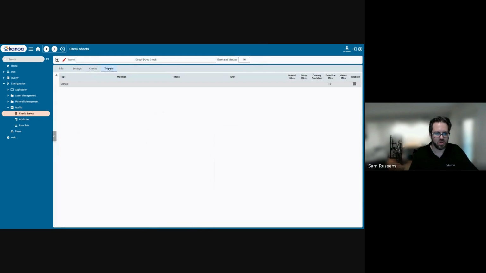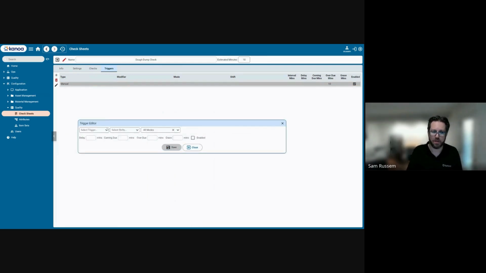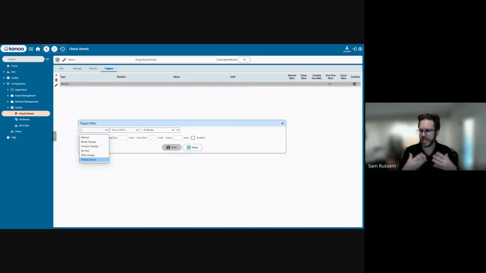Finally, we do our triggers. So this test is only manually triggered, but we do have other options to trigger a test. It could be on a timed interval, like that fermentation check. It could be on a product change or a mode change. We could do it based on a tag if you'd like.